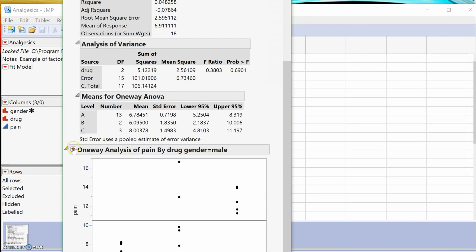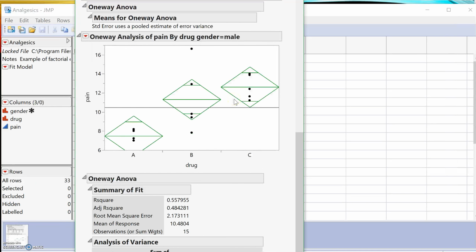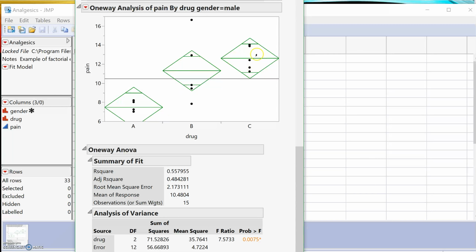And now for our males, we can see that the drug used on males actually affects how much pain they feel, since the p-value is less than 0.05.